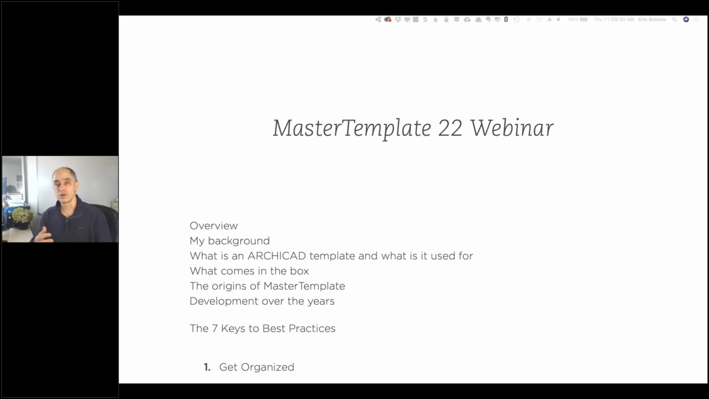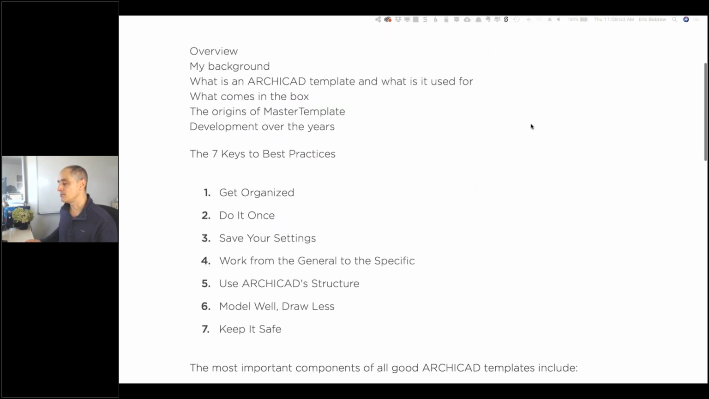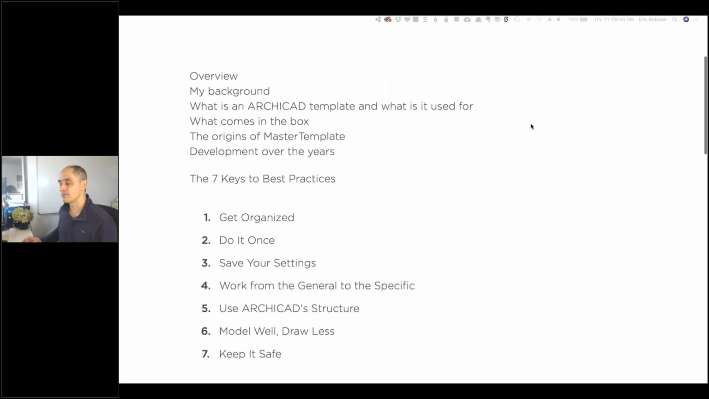So with a robust template like MasterTemplate, the idea is that you've got things easily at hand to speed up your work and not have to redo things for each project, standardize things so that they are consistent. Now, I'm just going to go over some of the key principles for using ArchiCAD effectively. And then I'm going to dig in. We're going to be looking at the template. It's not just going to be words on a screen.